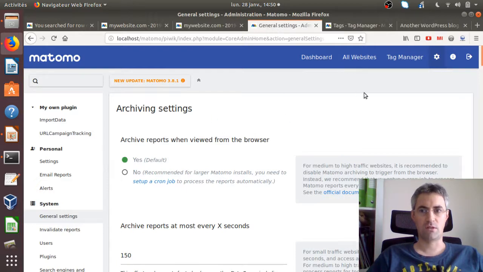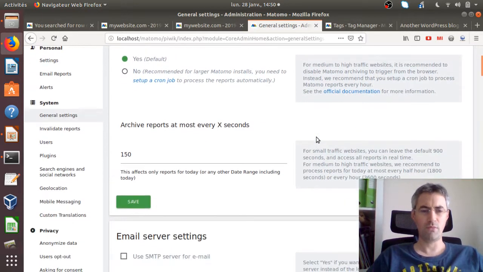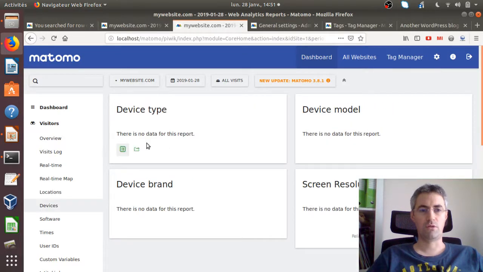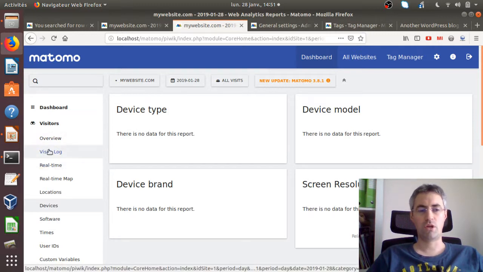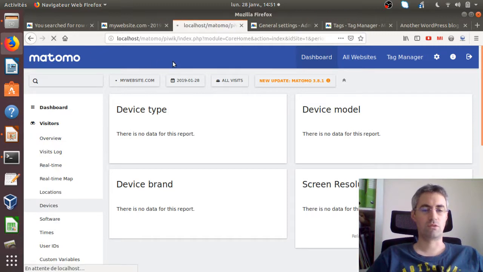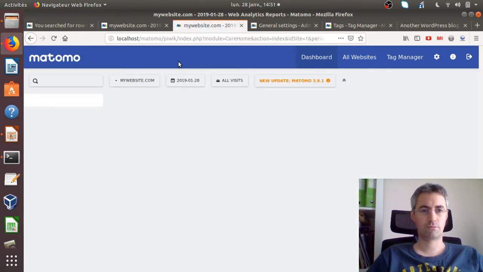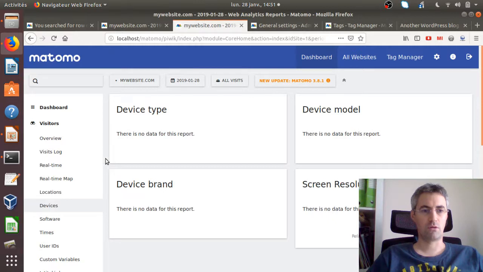The reason is that under the admin here, you get the archive settings, and in my case I set it to 150 seconds. So normally after two minutes and a half, I should see the data coming in, because it means that the server will have made all the calculations from the log reports in order to make them available within those different reports. I'm still waiting a little bit, but it's going to come in.